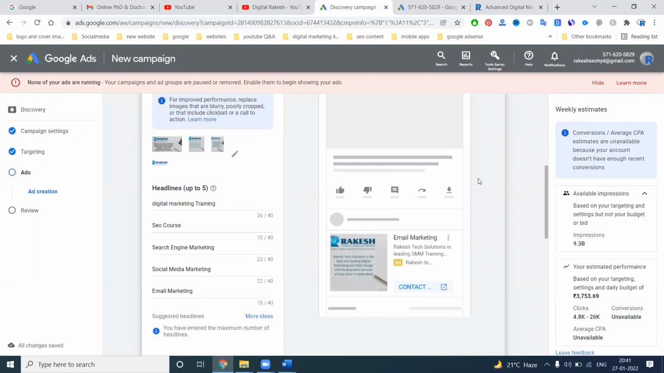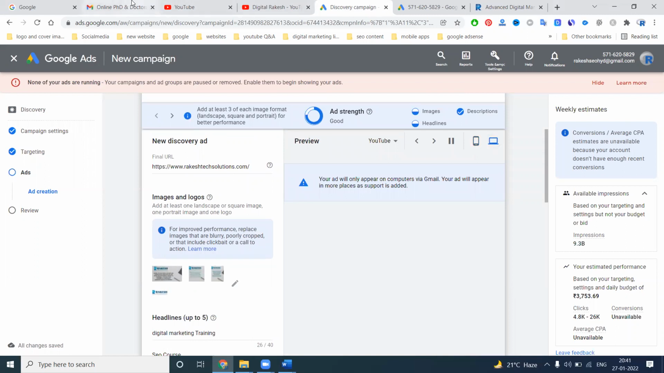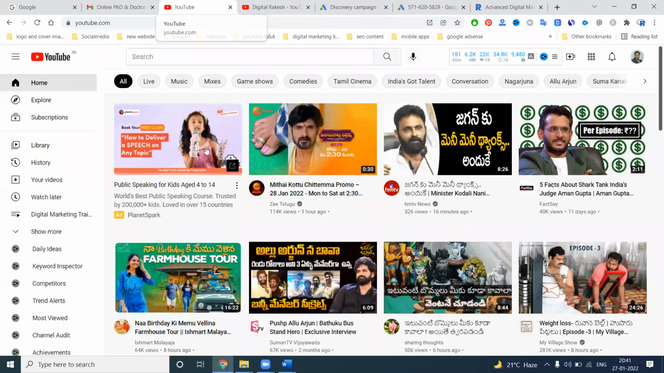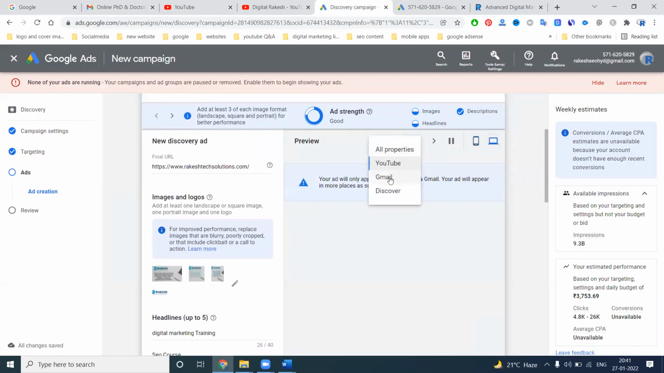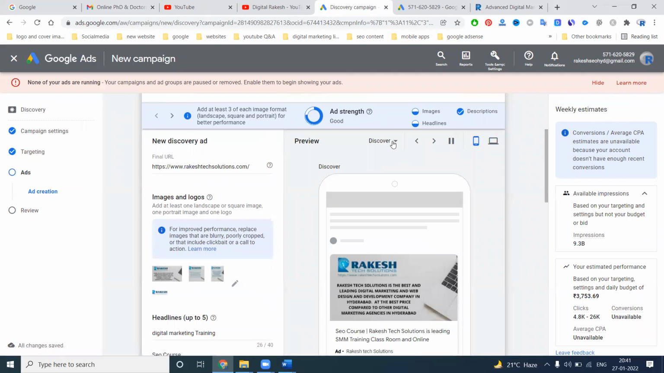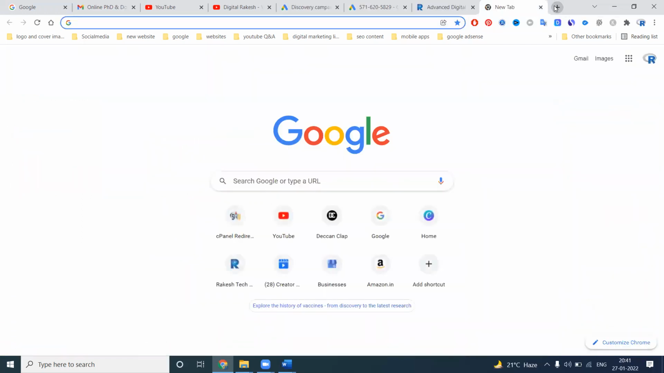But discovery ads you can show only on mobile devices, not desktop. This is a display ad, which is created by YouTube. In a discover ad, we can only target mobile users. Desktop is only for Gmail; it is not even accepted for discover ads. Your ad will only appear on computer via Gmail. Your ad will appear in more places as support is added. Coming to the mobile device, discovery is accepted.